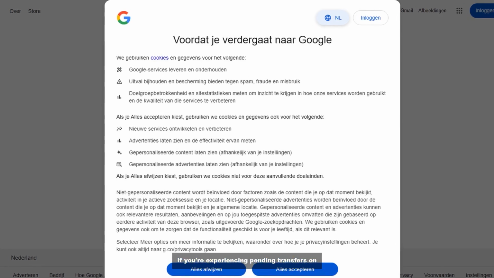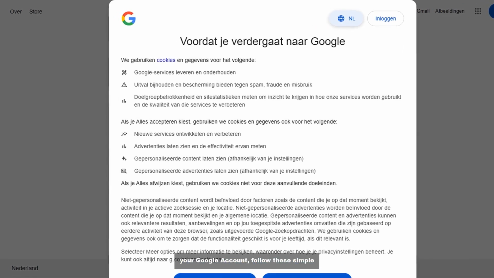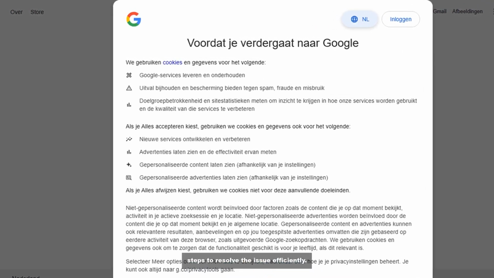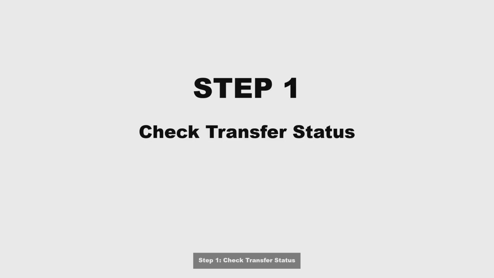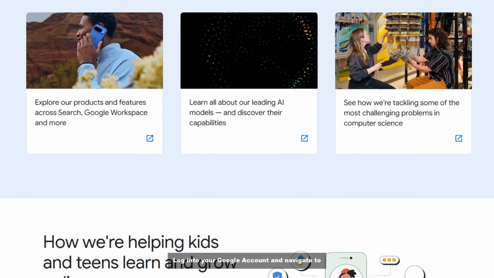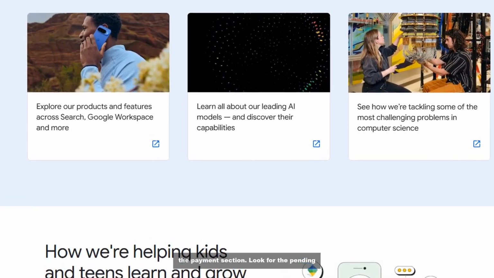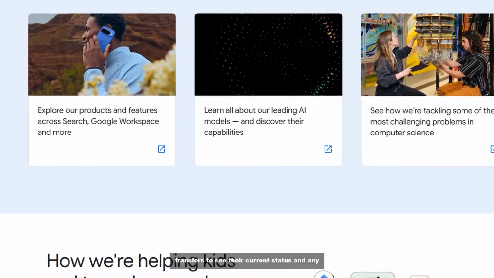If you're experiencing pending transfers on your Google account, follow these simple steps to resolve the issue efficiently. Step 1. Check transfer status. Log into your Google account and navigate to the Payments section. Look for the pending transfers to see the current status and any notifications related to them.